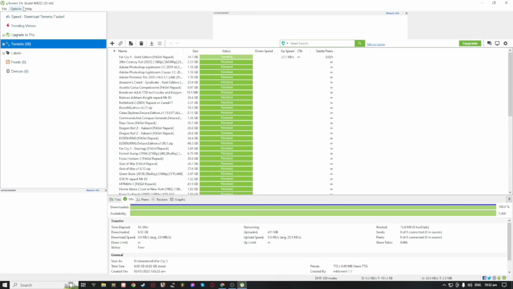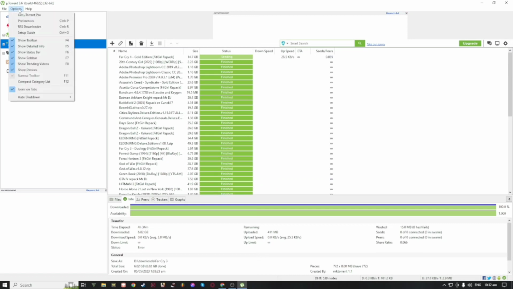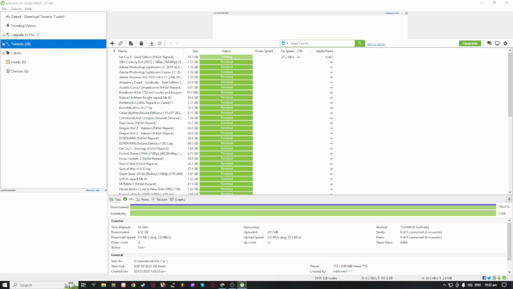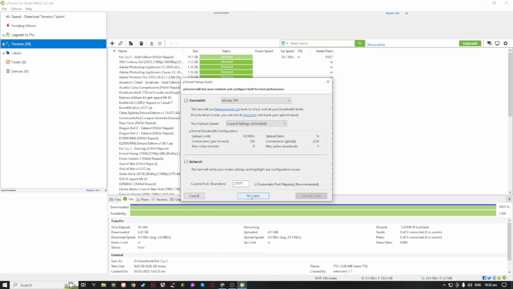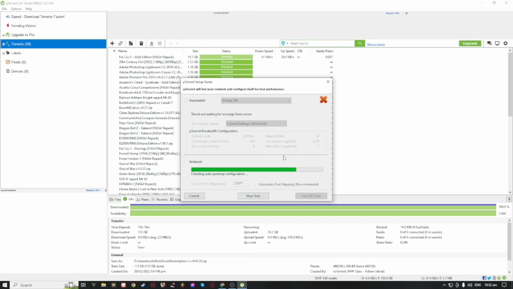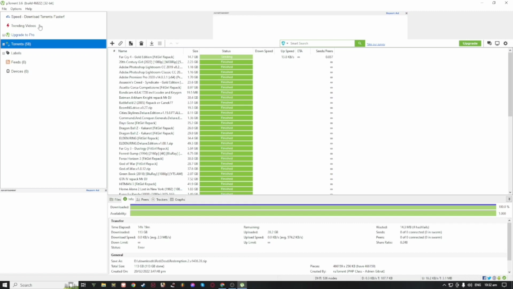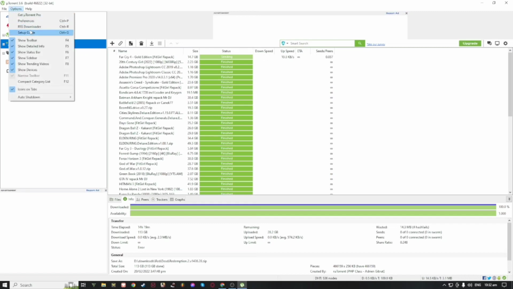The other solution is to go to the options right here and go to setup guide, and then click on run tests. After that, it will run tests and restart your connection for that torrent and fix the connecting to peers problem.